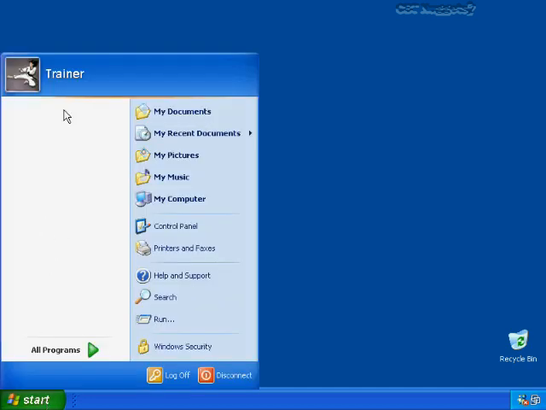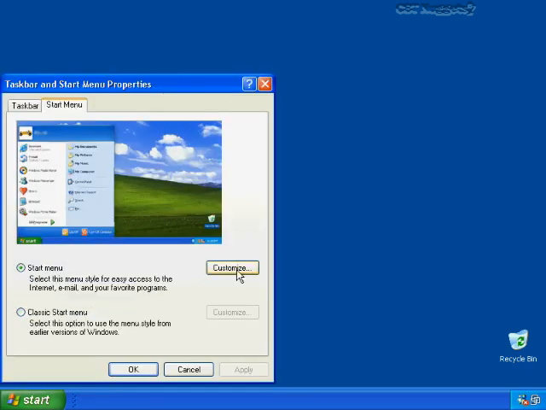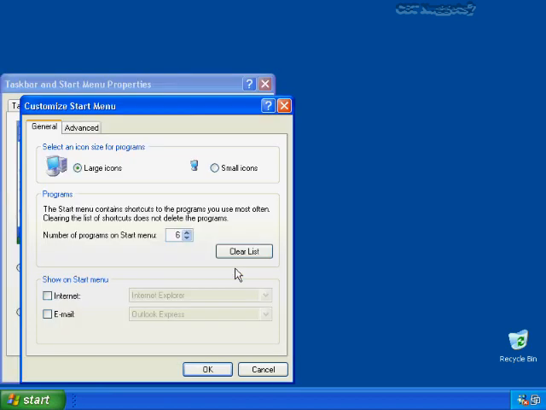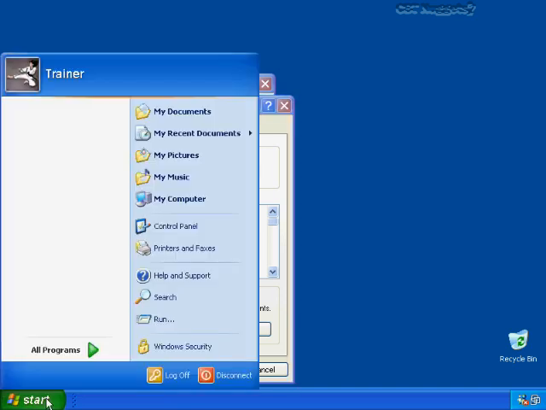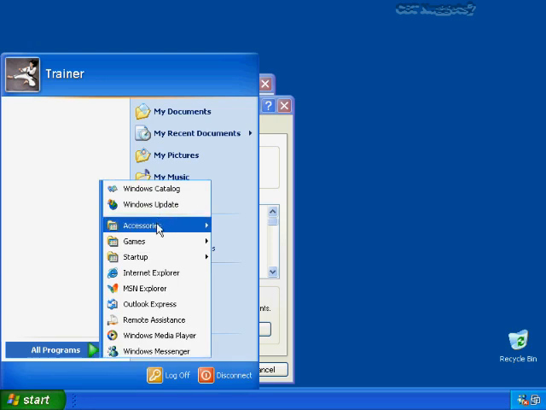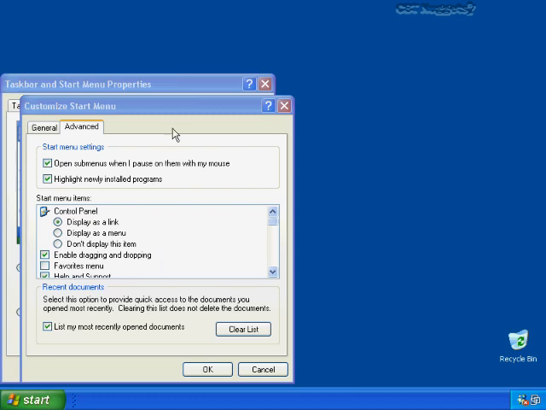You can see now that all of that has been cleared, and I don't have those default programs up at the top anymore. And then as we return to the properties of the Start menu again and go back to Customize, where I just was, we can see that we have several advanced options here as well. So for example, open submenus when I pause on them with my mouse. I'll go to All Programs, and if I just pause on Accessories, notice that without clicking, things will start to fly out. Well, that's what that's about.